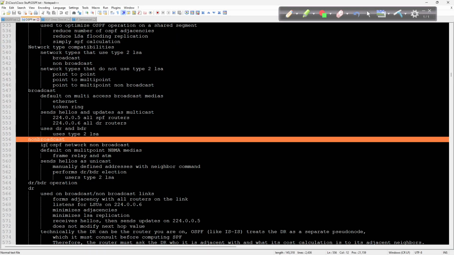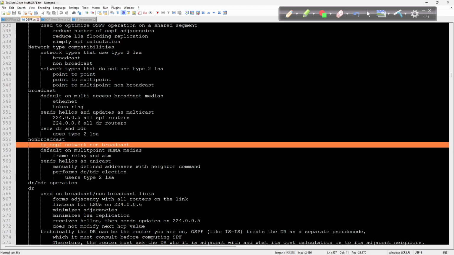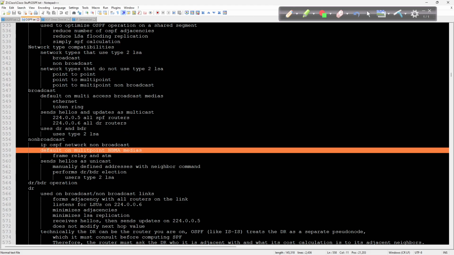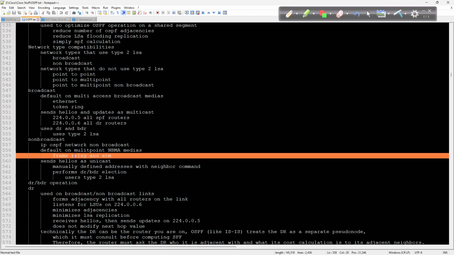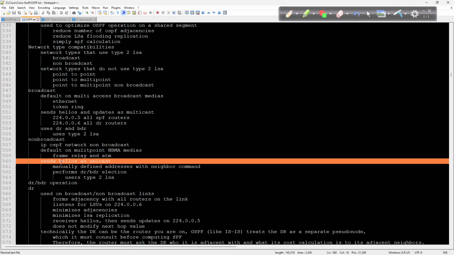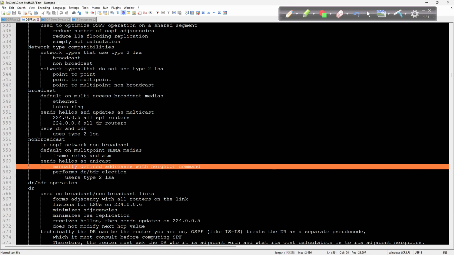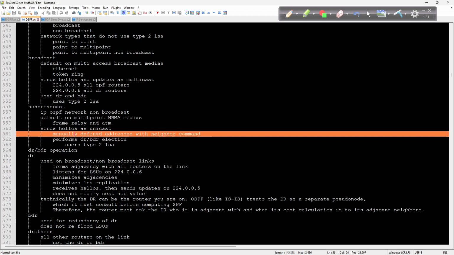Non-broadcast. We have ip ospf network non-broadcast, the default on multipoint NBMA interfaces like Frame Relay and ATM. It sends hellos as unicast to manually defined addresses with the neighbor command. We're not going to have to deal with this too much. But in the narrow likelihood that you're ever going to run into a media type or some sort of transport that doesn't support multicast, the neighbor command will be necessary in order for this to work.